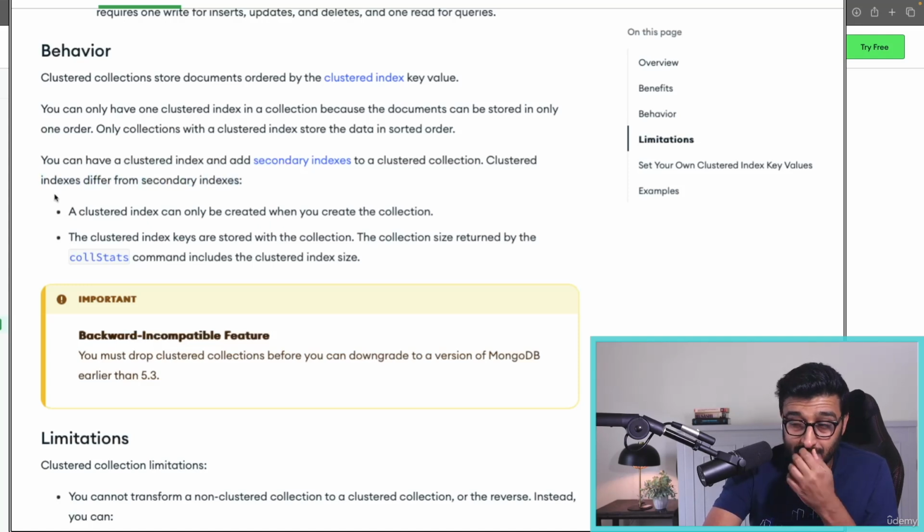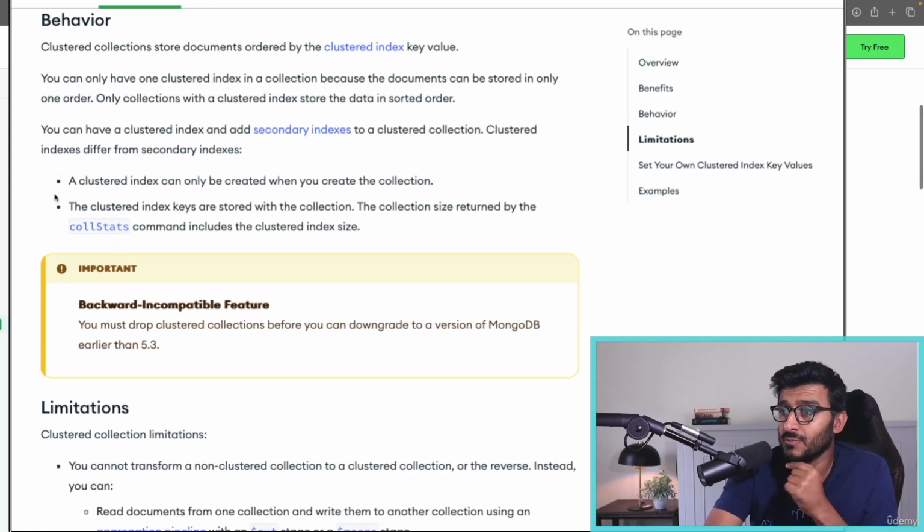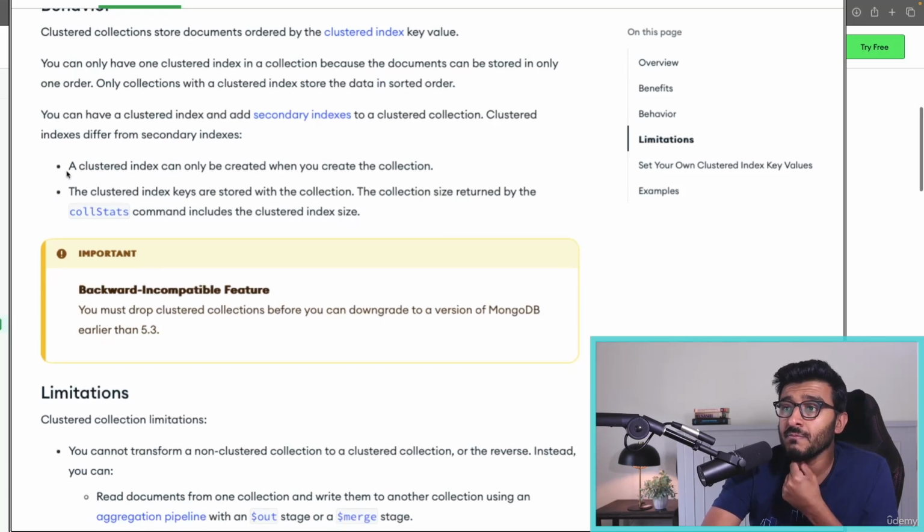Now, here's the interesting thing, and I think they do mention it here. Hopefully they do. A clustered index can only be created when you create the collection. So there are some limitations, I suppose. They don't let you create a clustered index after the fact. To me, that's just a software limitation. There's no technical reason not to do it.